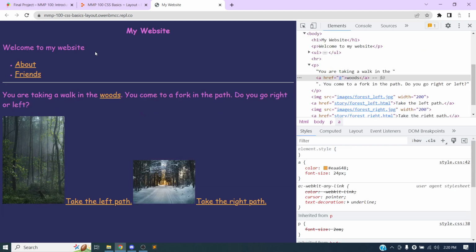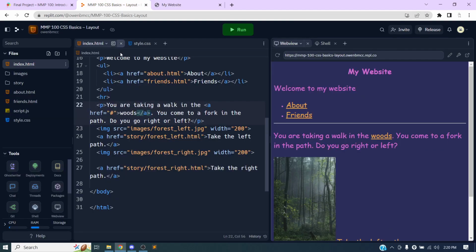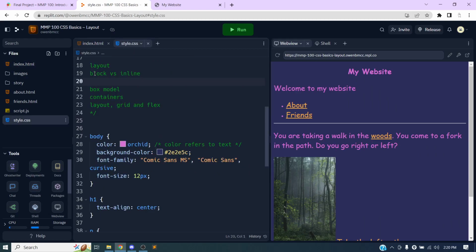Block takes up the full width of the page. Inline is just the content. It doesn't go outside of the content. So that's inline versus block display. And the way we set that is just using the display attribute.